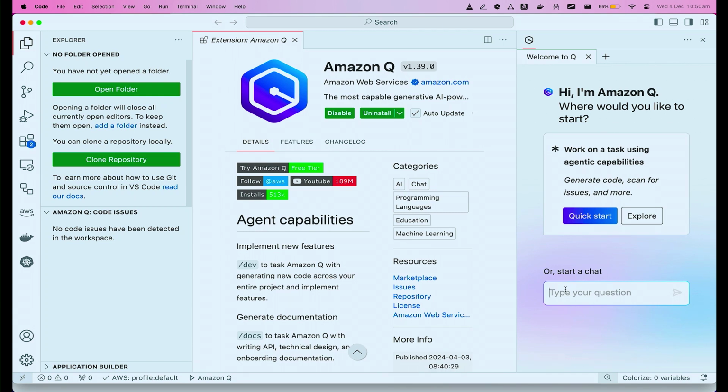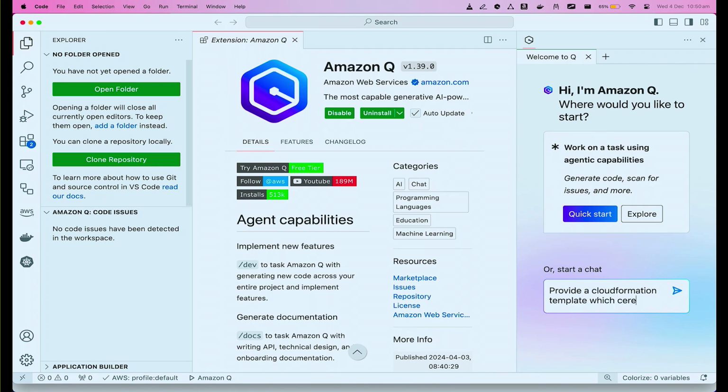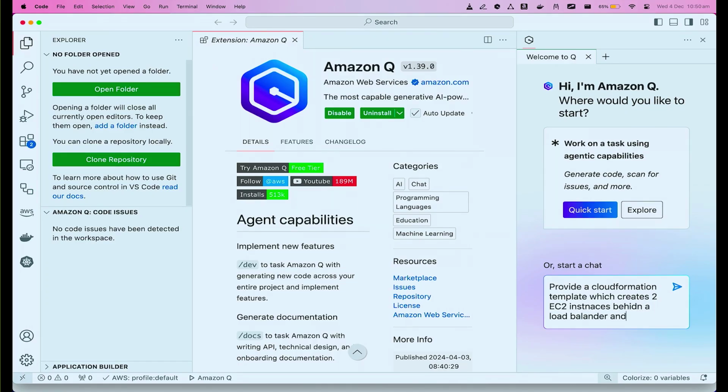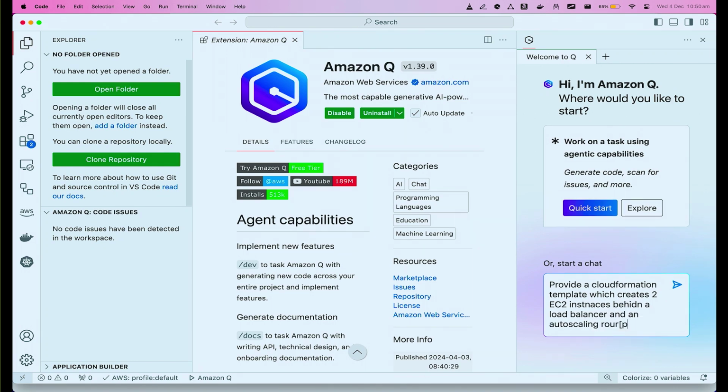Okay, let's start with the chat version of it. Let's say: provide a CloudFormation template, because it's very useful, since it already works with the data present in the AWS documentation. Provide a CloudFormation template which creates, let's say, two EC2 instances behind a load balancer and an auto scaling group.